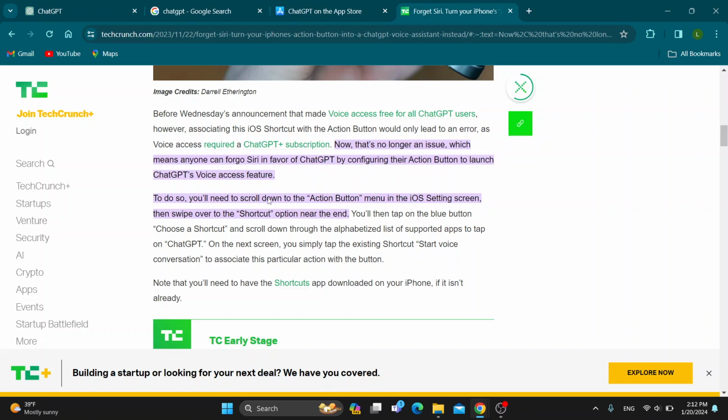To do so, you'll need to scroll down to the Action Button menu in the iOS settings screen and then swipe over to the Shortcut option near the end. So you then tap on the blue button, choose the shortcut, and scroll down through the alphabet list of supported apps to tap ChatGPT, and then just click the shortcut Start Voice Conversation, and after that you will successfully replace it. So just follow these steps right here guys, or search on Google for yourself on how to do it for direct steps, and you will be able to replace it.